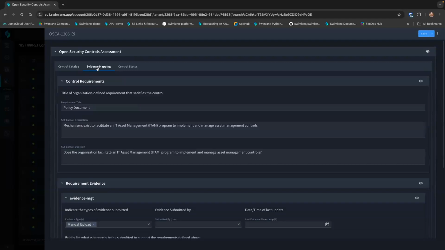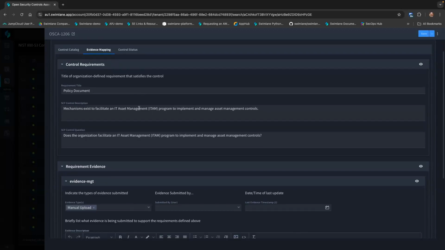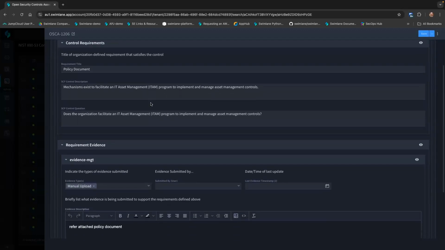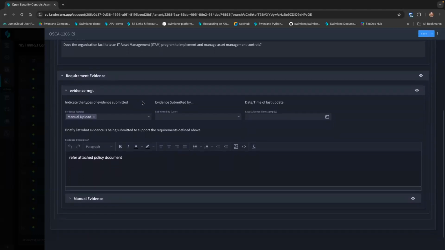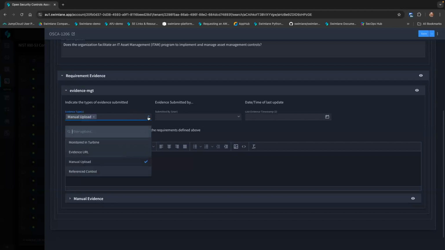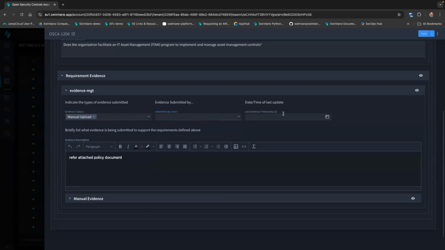Now, if I dig into evidence mapping, I can now show or demonstrate how I can actually prove out that we've met this control. We've got my title, we've got my description, we've got what the question is that needs to be answered. And now down here, because this is a policy document, I've chosen manual upload. I could choose monitored in Swimlane, I could choose an evidence URL, or it could be referenced in another control as well, so we can provide linkage and correlation between other controls. This is submitted by, and this was the last evidence timestamp. So we can manage this over time and provide tracking over time as well.